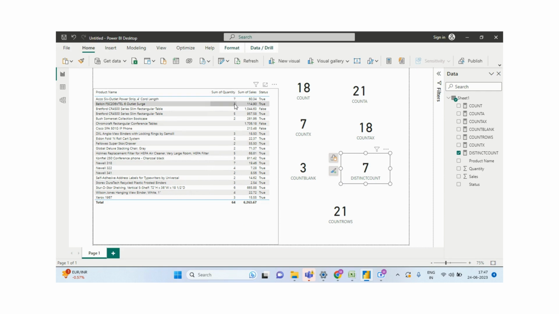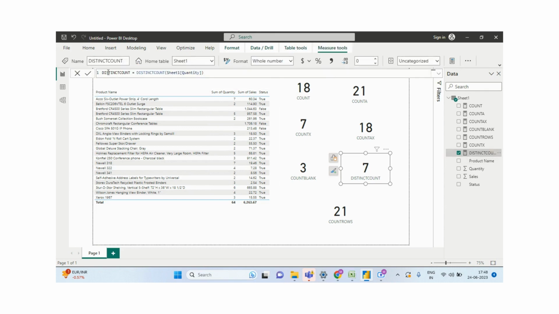If you calculate, there are a total of 18 counts, but only 7 numbers are visible here, and the remaining numbers are just repetitions. So that is the use of the distinct count function, and for the formula you just have to use this distinct function. Let me do it once for this.